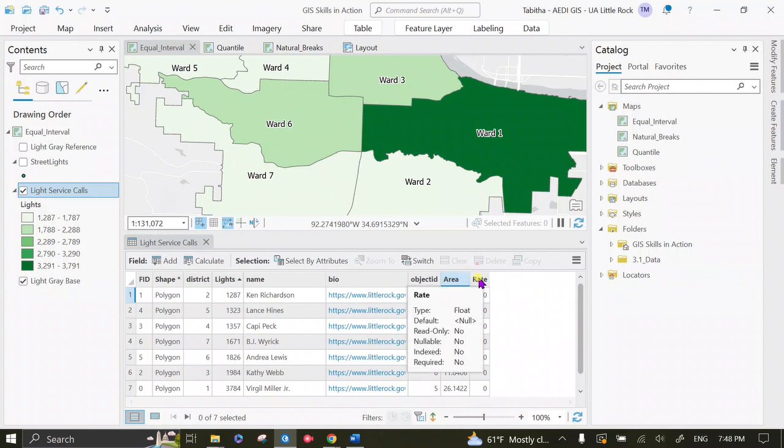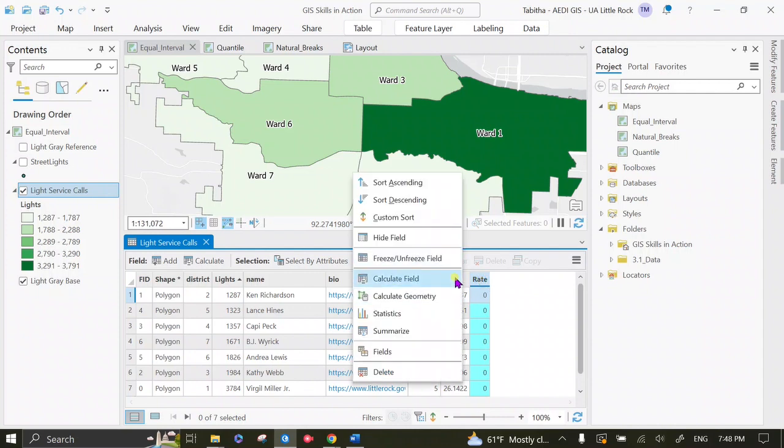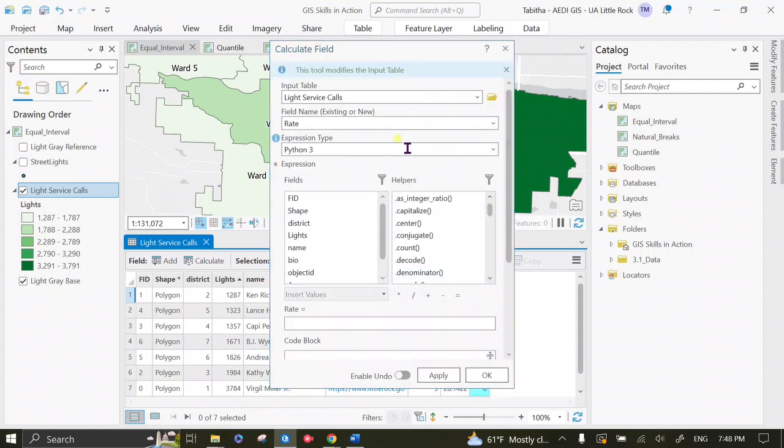Next, we are going to calculate our rate, and the rate is going to be the rate of our service calls. So the rate is going to be equal to our service calls divided by the area. And we are going to use Calculate Field to determine this value. So again, right click on that column header, and this time click Calculate Field.